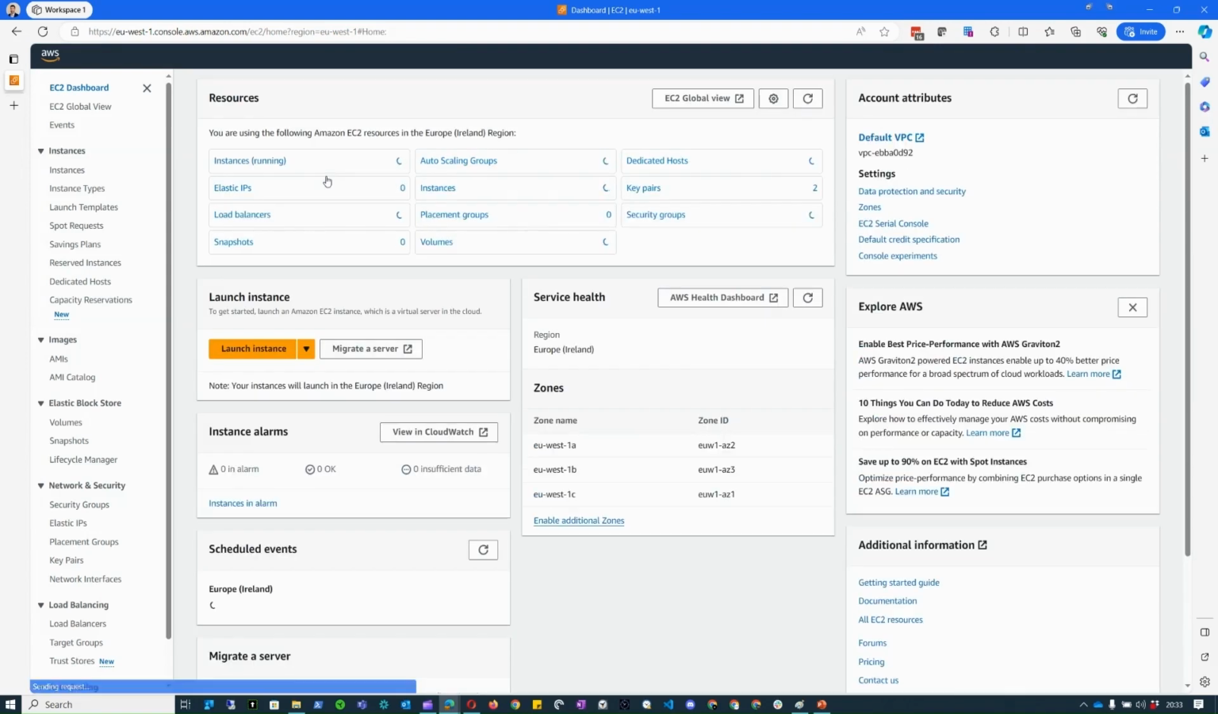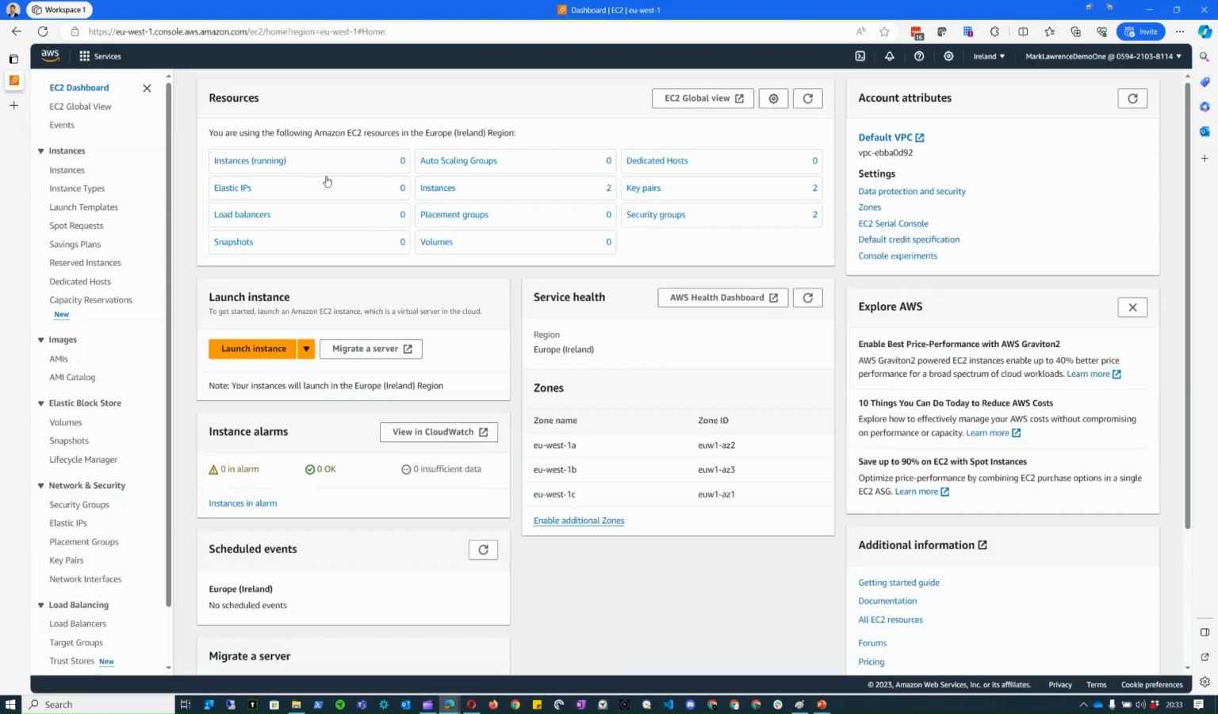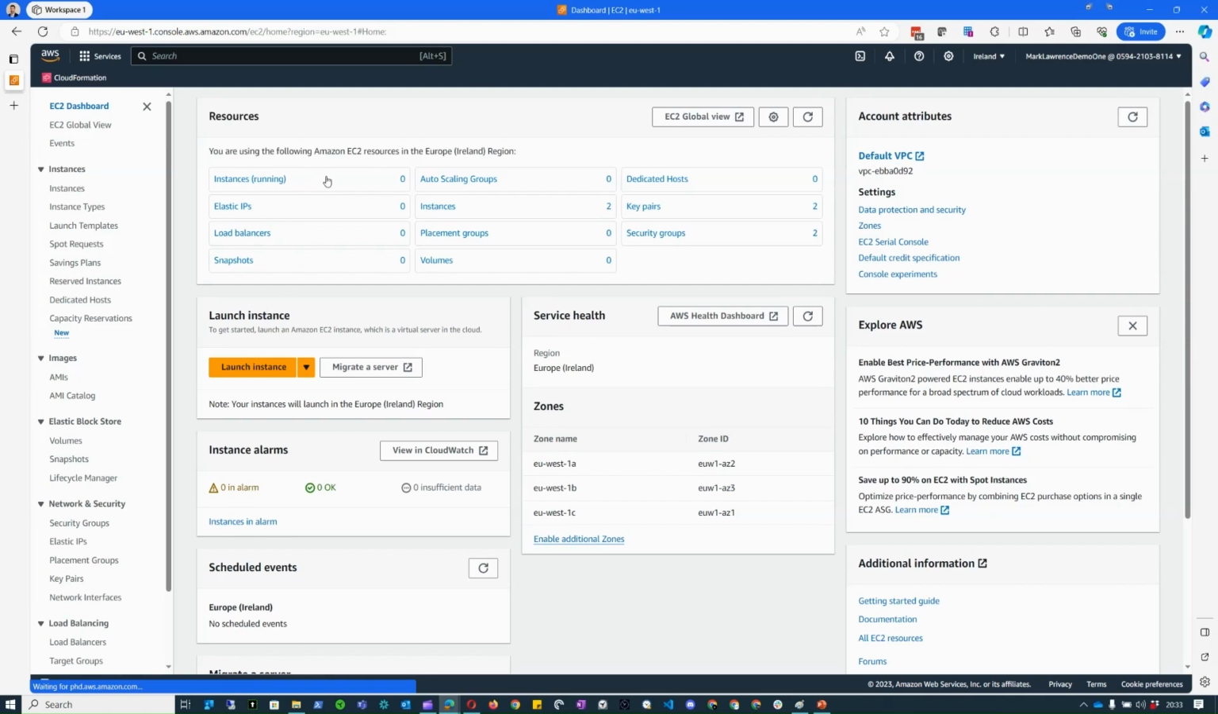So if you click on EC2, it takes you through to the EC2 dashboard. There's a lot of information here, but much of it is going to be outside of the scope of this demo. But just something to note is that I've currently got no instances running in my demo account. So in order to launch an instance, we just click on the Launch Instance button.